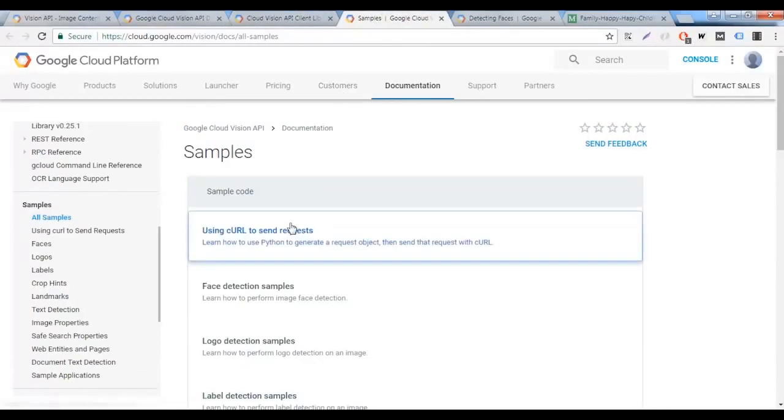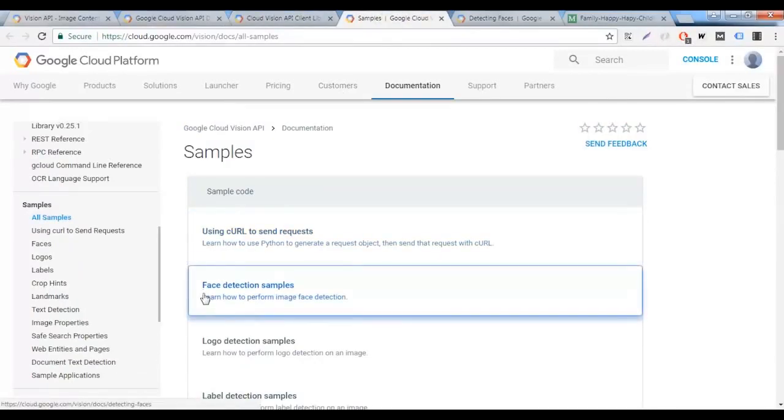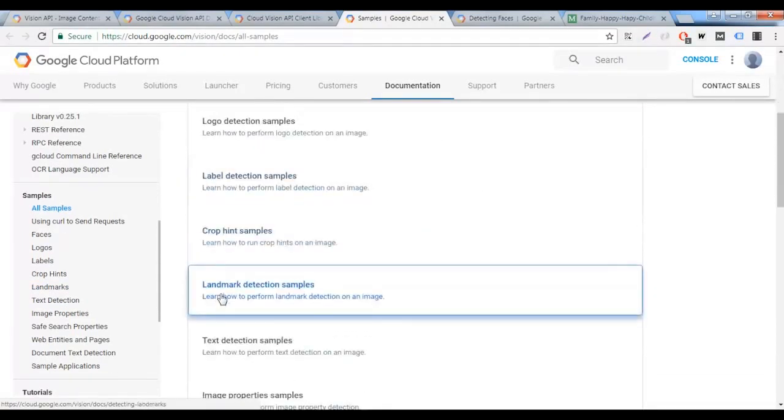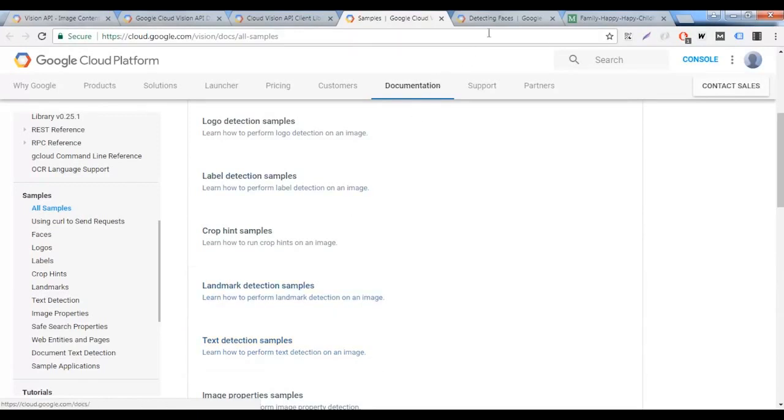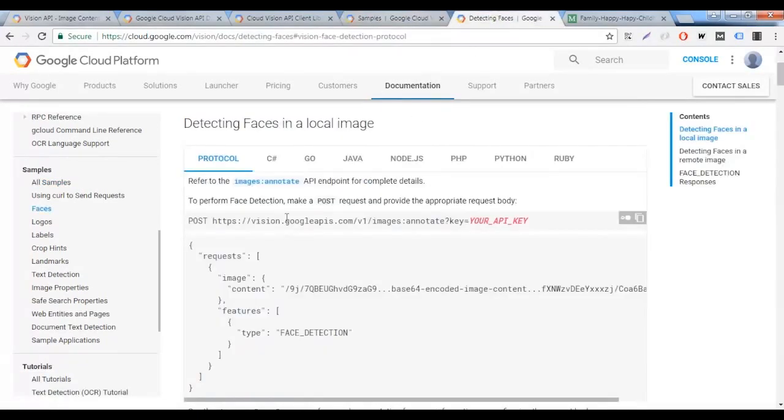Then Google has also provided us with some samples that we can use, some face detection samples, logo detection samples, text detection samples, landmark detection samples, etc. For our purpose, we are going to look at the face detection sample, and I'm just going to show you how easy it is to use this.